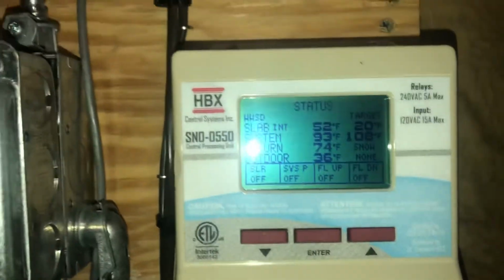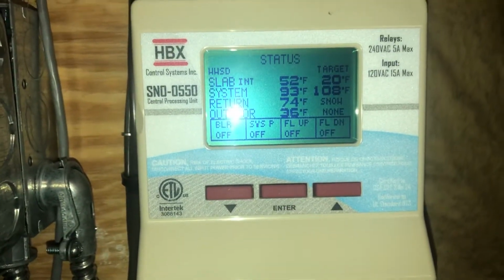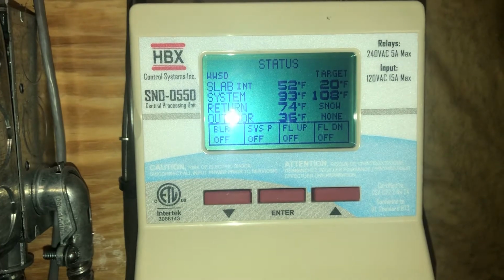So I'm going to take a quick video to send to HBX tech support to demonstrate some of the strange behavior. Here you see the two boilers both not running, they're in standby. If you come over to the panel here, you'll see that the internal slab temperature says it's 52 degrees.